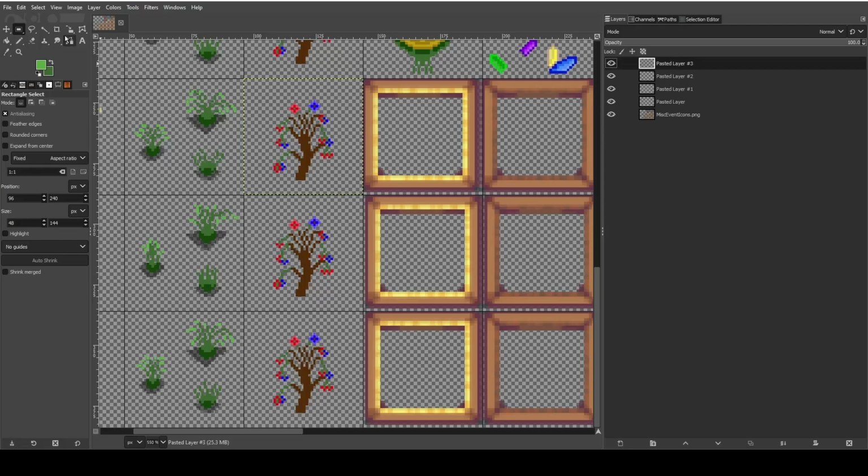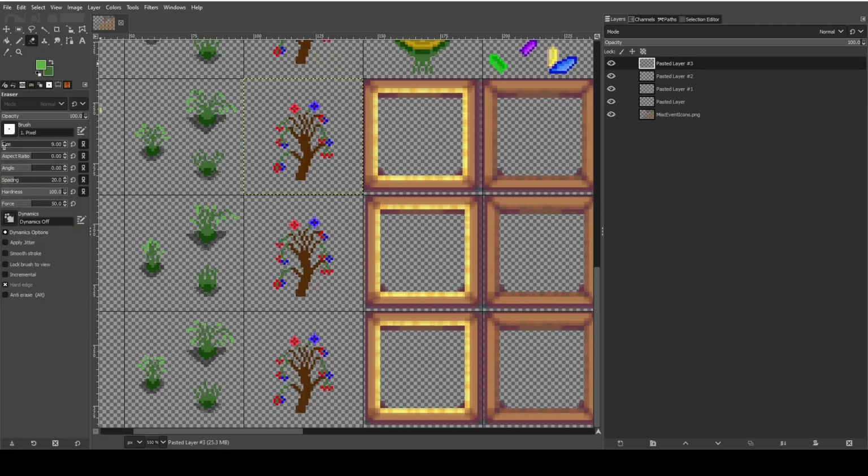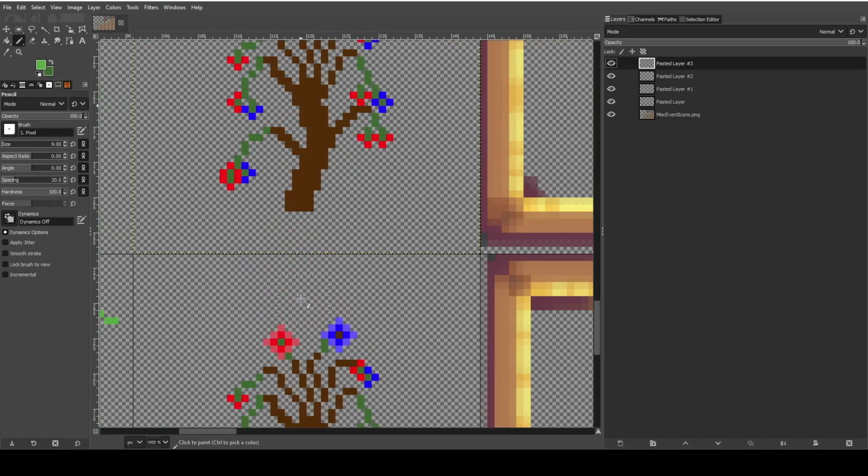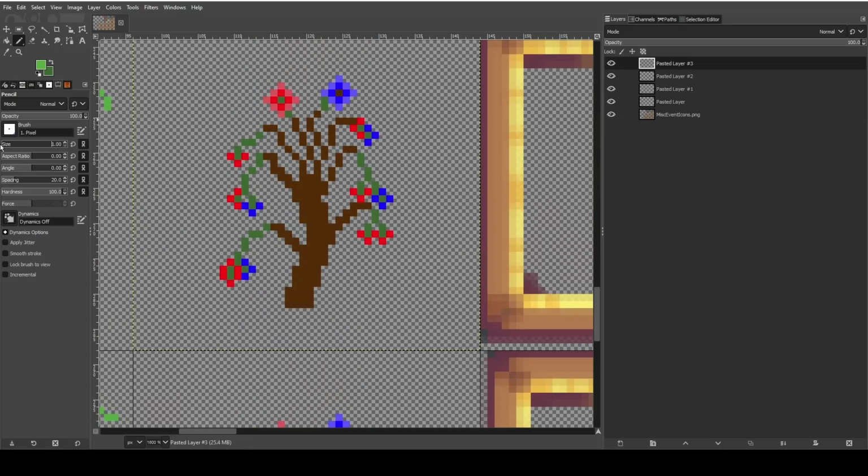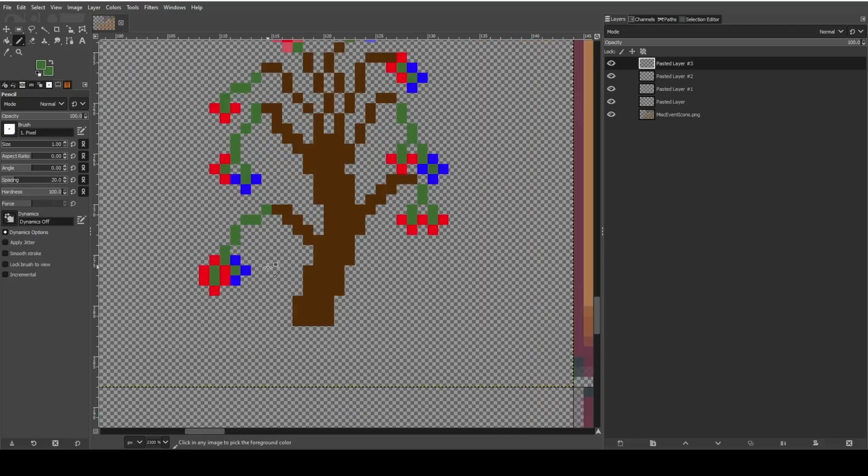Okay, so this one I need to clean off. There we go. Okay. And we're going to start up here. Back to size 1. Semi-transparent.